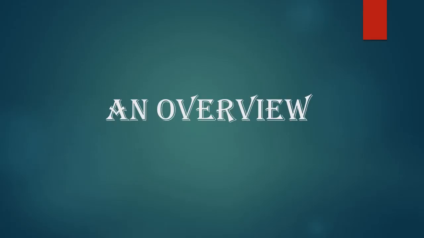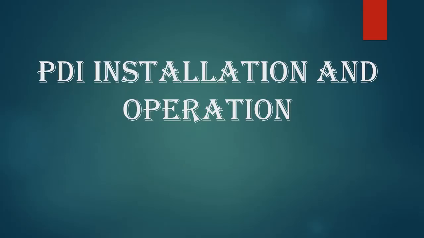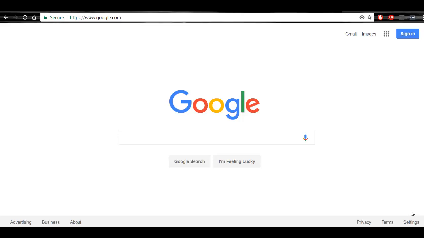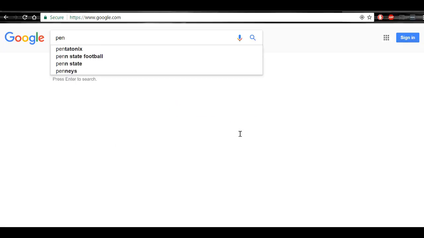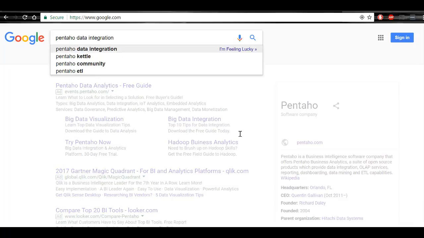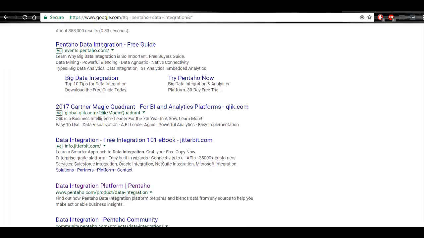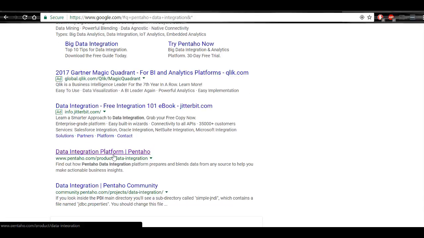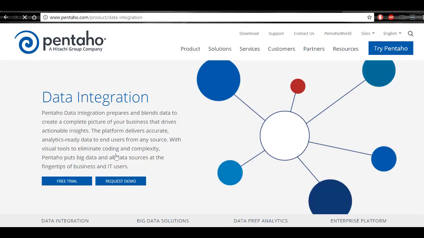Now, let's talk about the PDI installation and operation, and how to use the software. Now let's see how to download, install and operate Kettle, the Pentaho Data Integration tool. So I'm going to search for Pentaho Data Integration. We have to go to the direct website of Pentaho. There we can see the Pentaho Data Integration page.